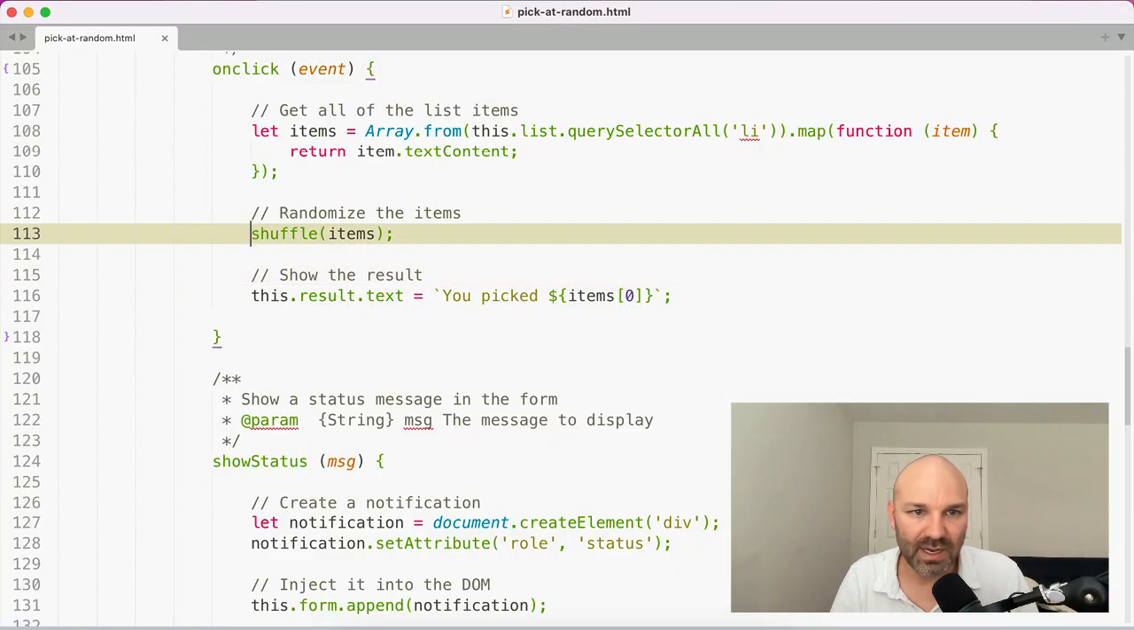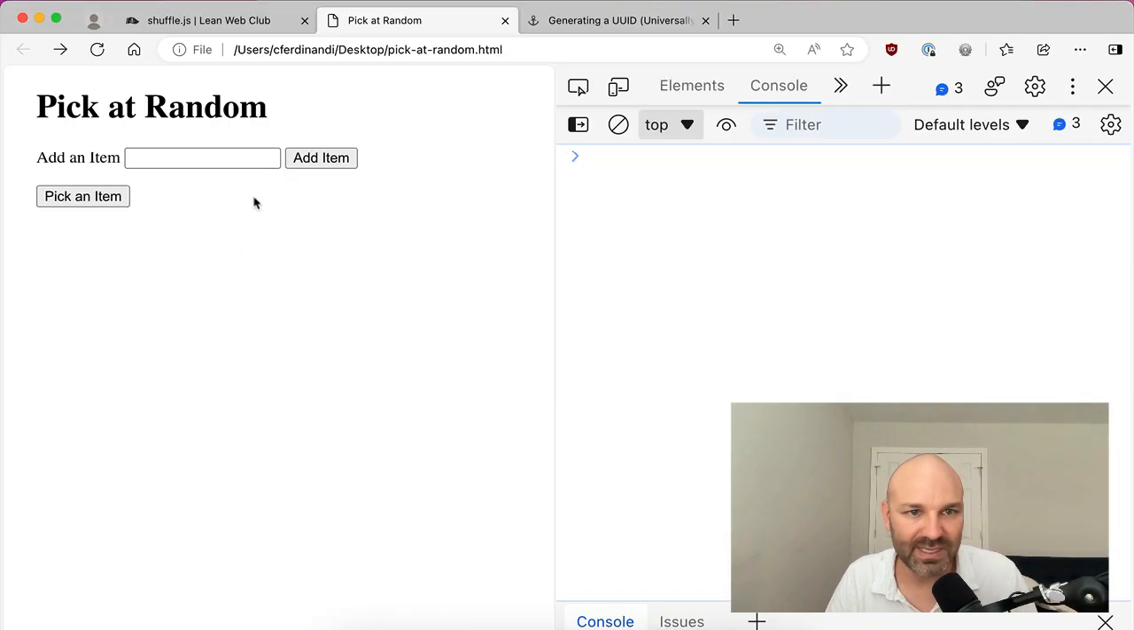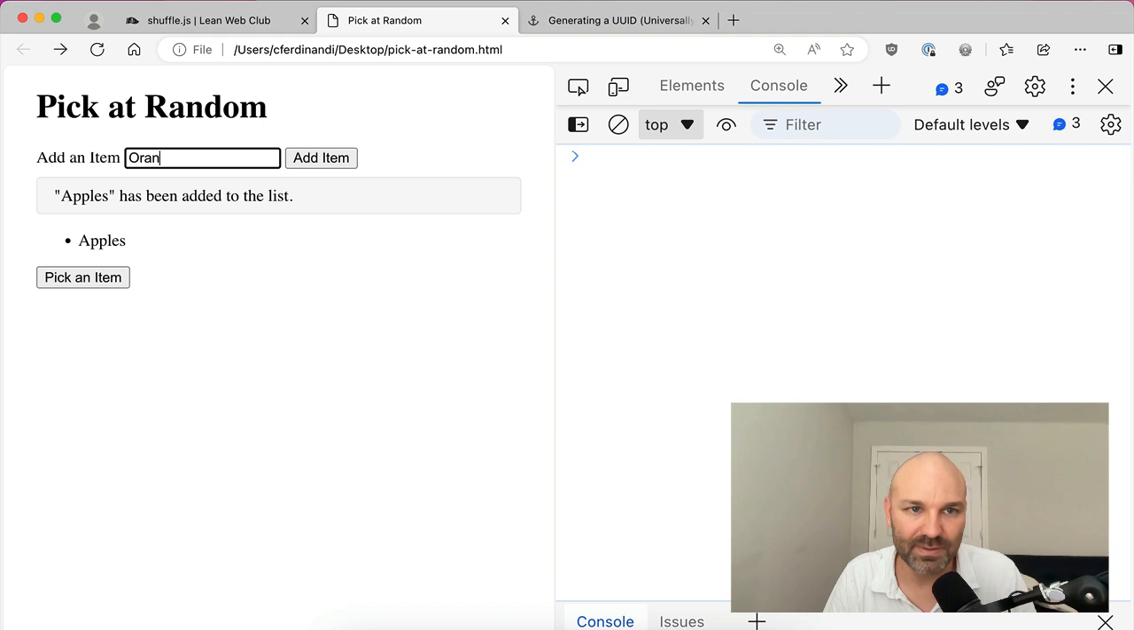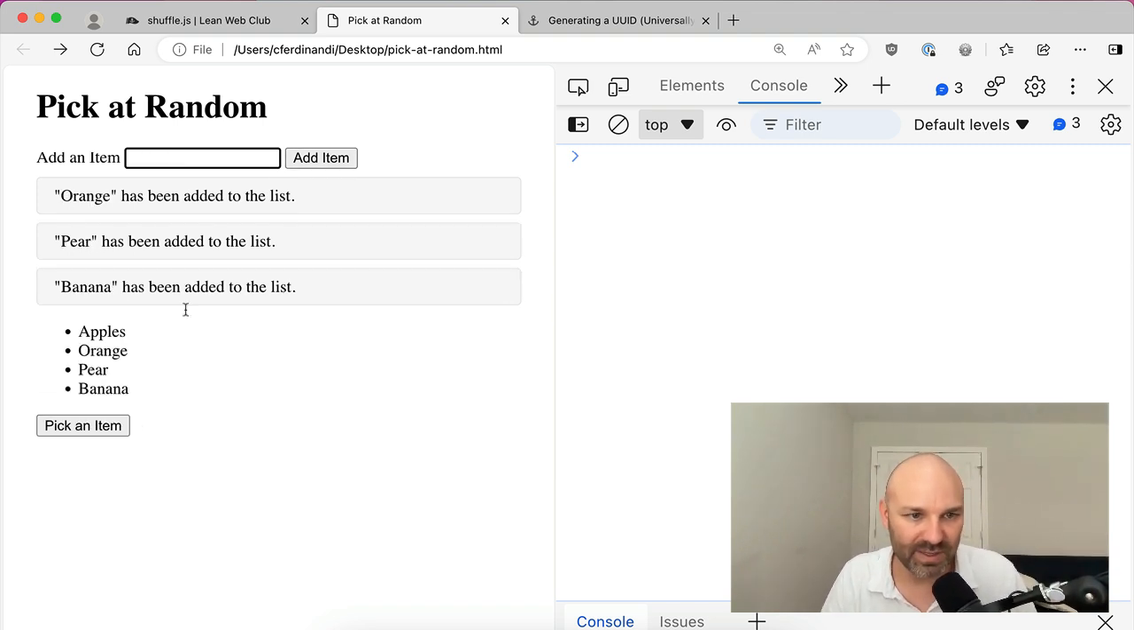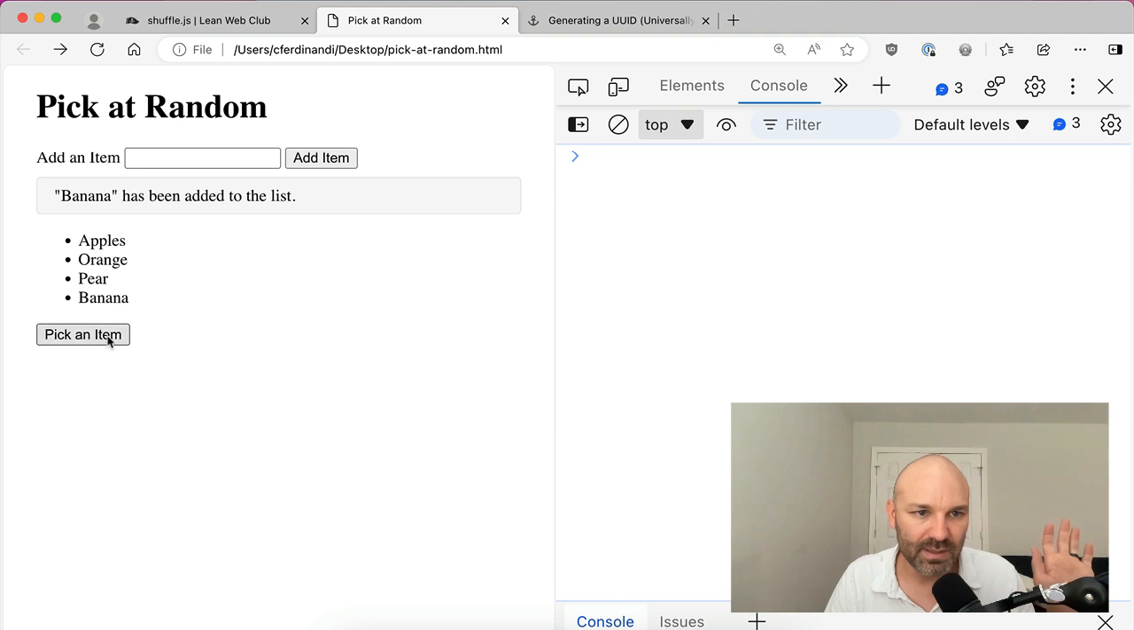So if we jump over here, we'll say apple, orange, banana, pear, pick item, shuffle is not defined. That's correct. I need to say this shuffle. And now I need to type all these items back in. Apples, orange, pear, banana. I really don't need banana. I just want the extra item in there.